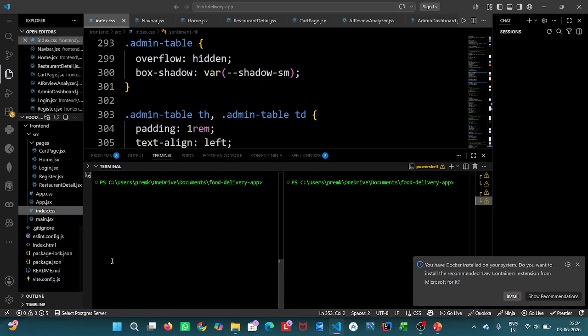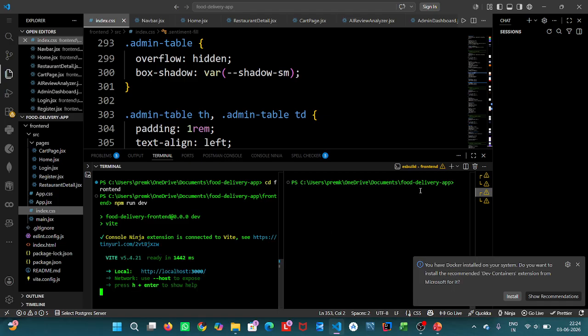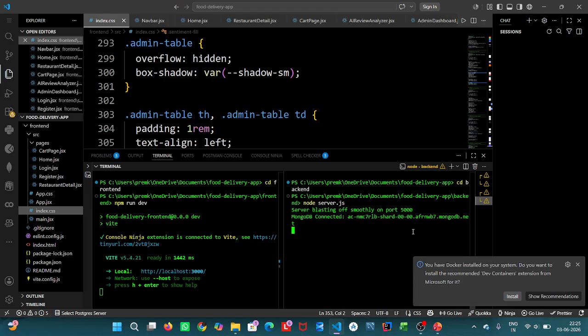Now let us execute this app. First, I am changing my directory to frontend. Let us run the frontend first using npm run. Okay, the frontend is all set. Now let us run the backend using cd backend. Now let us run this using node server.js. Okay, our backend is smoothly blasting off on port 5000, and MongoDB is also connected.